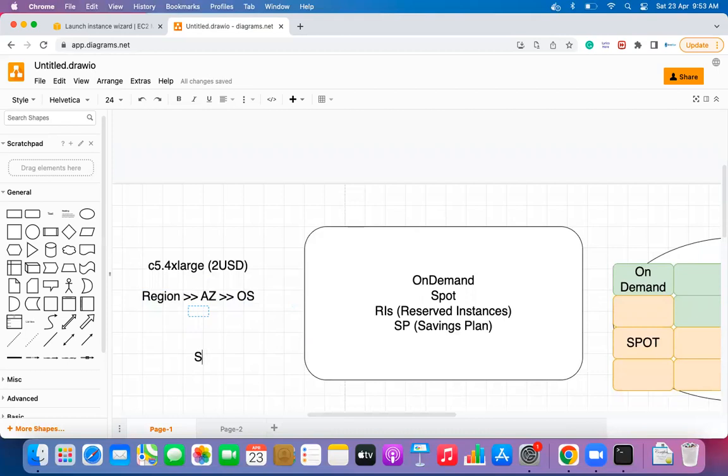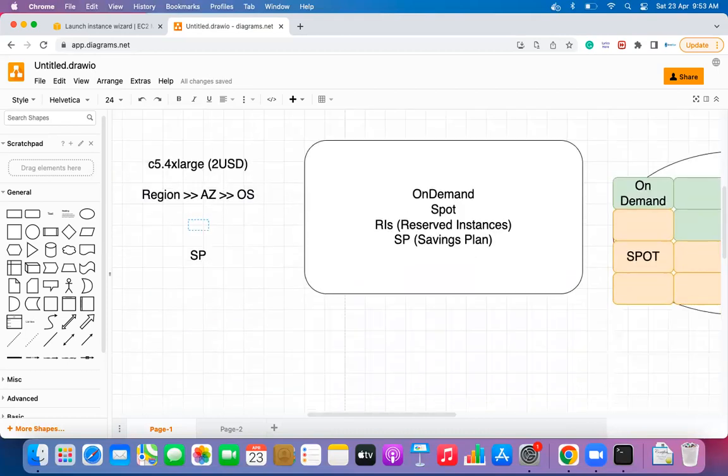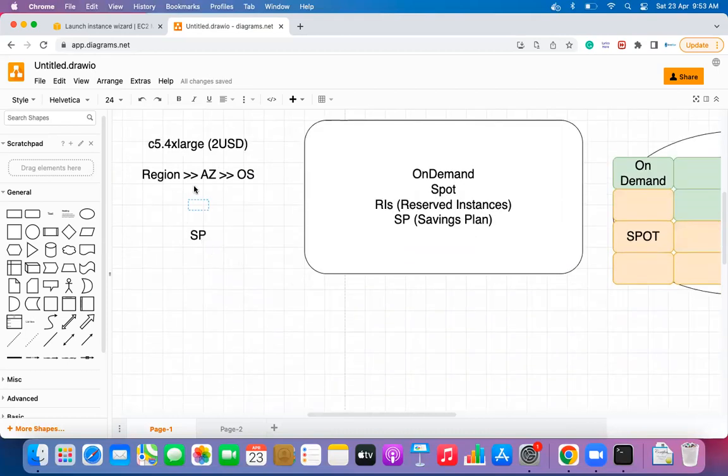Guys, this is an example of RI. Now, in case of SP, savings plan, let us say that you are going to create the same instance once again. But in case of savings plan, you are not going to make a commitment for any individual instances. Instead, you are going to make a commitment based on the particular charges that you will be paying, let us say $10 per hour.